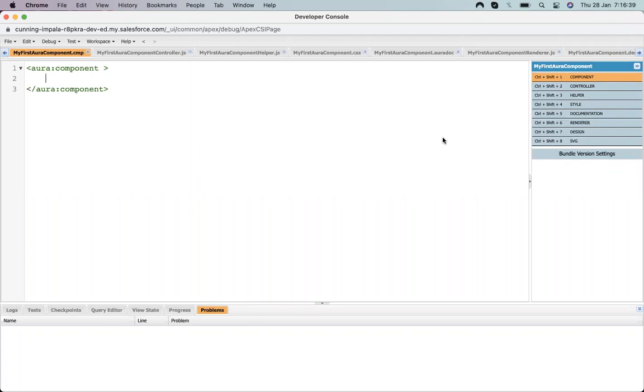Okay, so let's start with a small hello world. I hit save. It got saved. Now how do we preview that component?